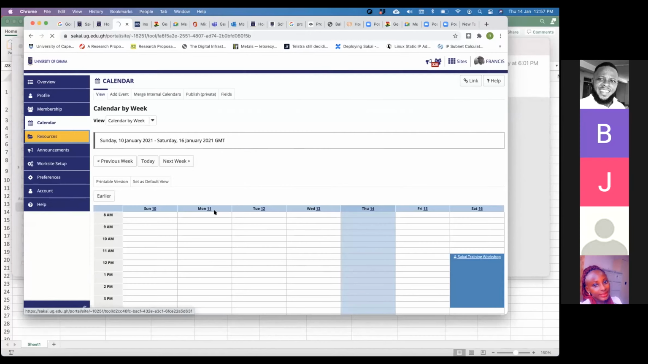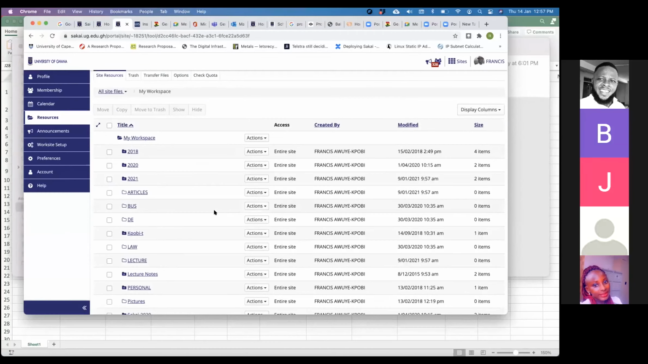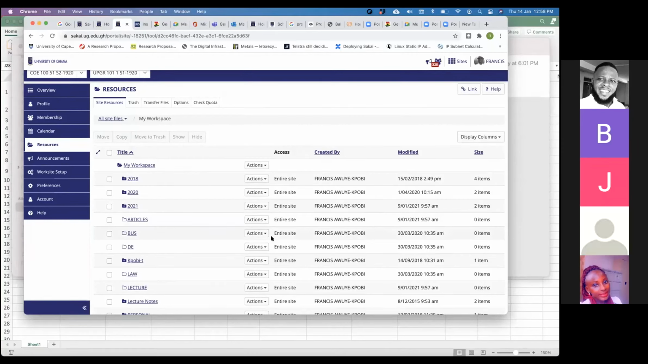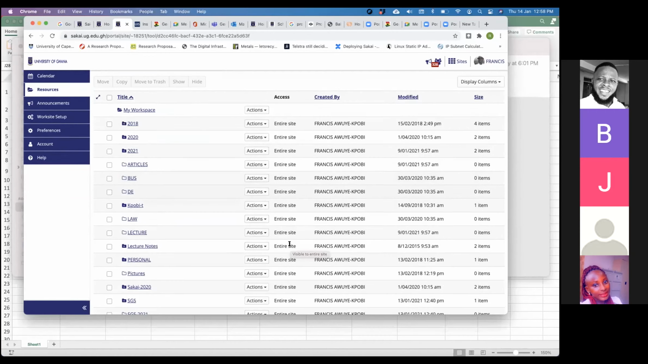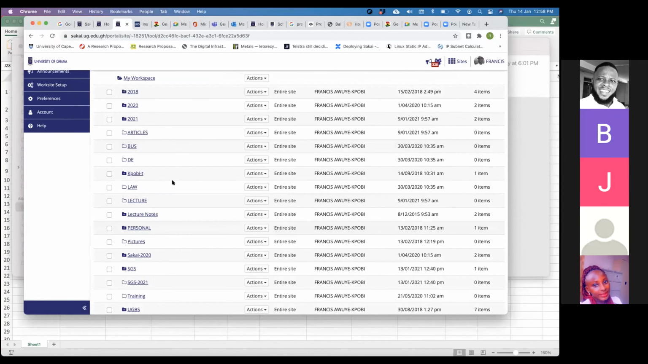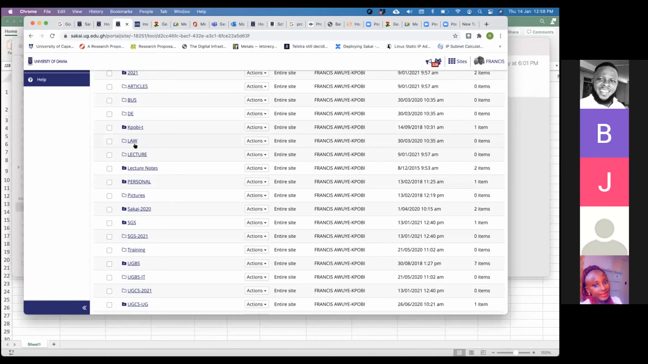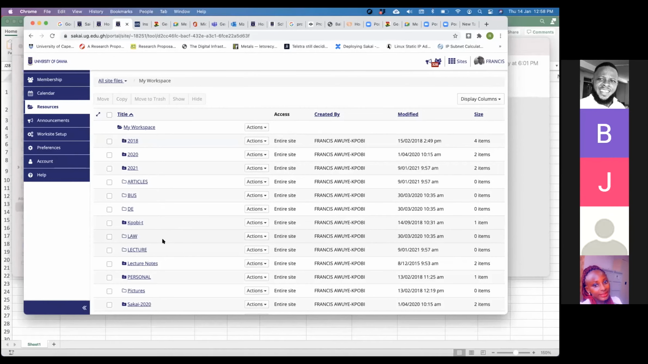Here, every student is given 2 gig of online storage to store their files, all right? And as you can see, you can organize your resources in a way that helps you quickly retrieve whatever document you are looking for. Because I've been using Sakai for some time, I have folders named 2018, 2020, 2021. I have a folder named SGS, etc. And to create folders in Sakai, it's a very simple thing.